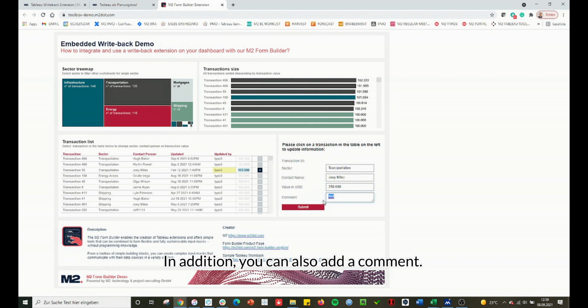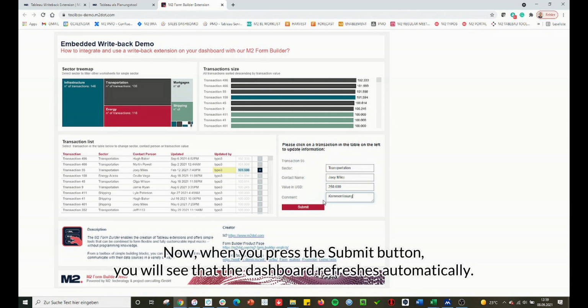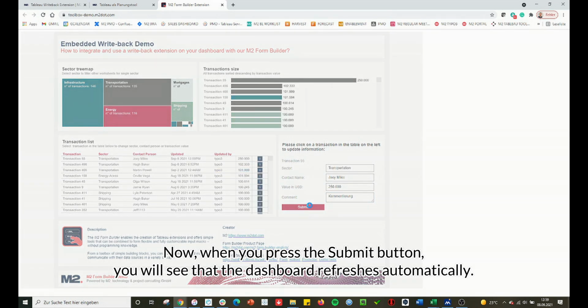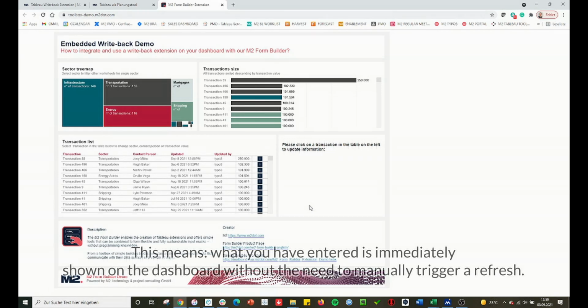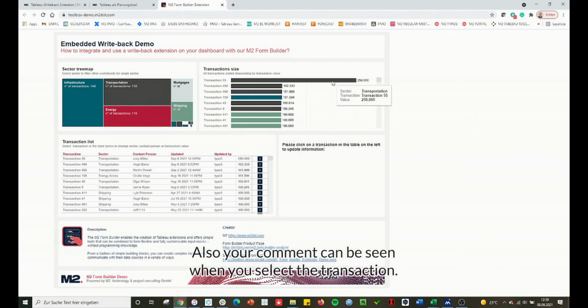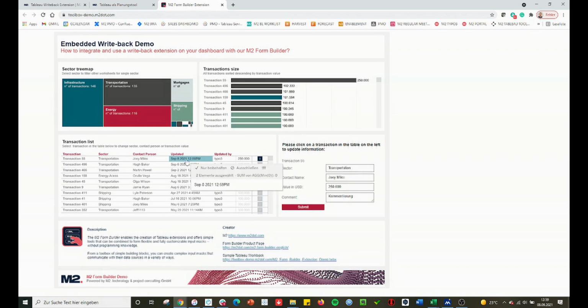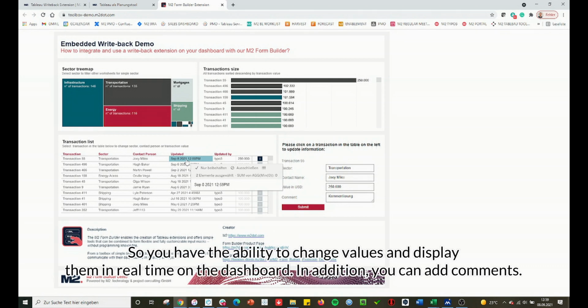Now, when you press the Submit button, you will see that the dashboard refreshes automatically. This means what you have entered is immediately shown on the dashboard without the need to manually trigger a refresh. Also, your comment can be seen when you select the transaction. So you have the ability to change values and display them in real time on the dashboard. In addition, you can add comments.